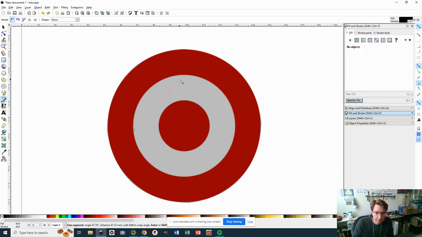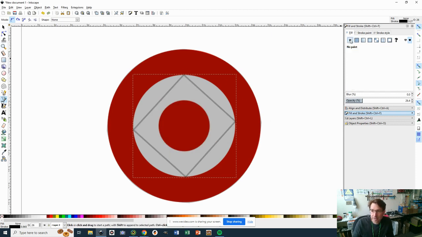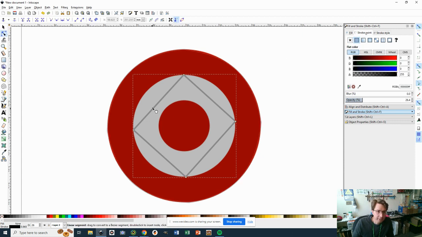Same thing like before. 1, 2, 3, 4, 5. Look at this, it actually copied our previous one. So let's go ahead and turn off the fill. And the stroke's fine. Let's just change these paths here to make sure they match.